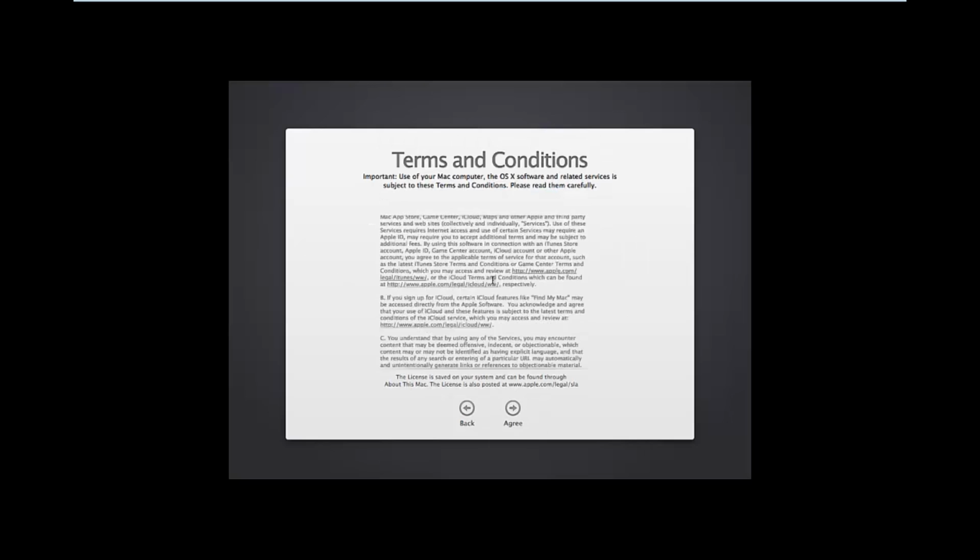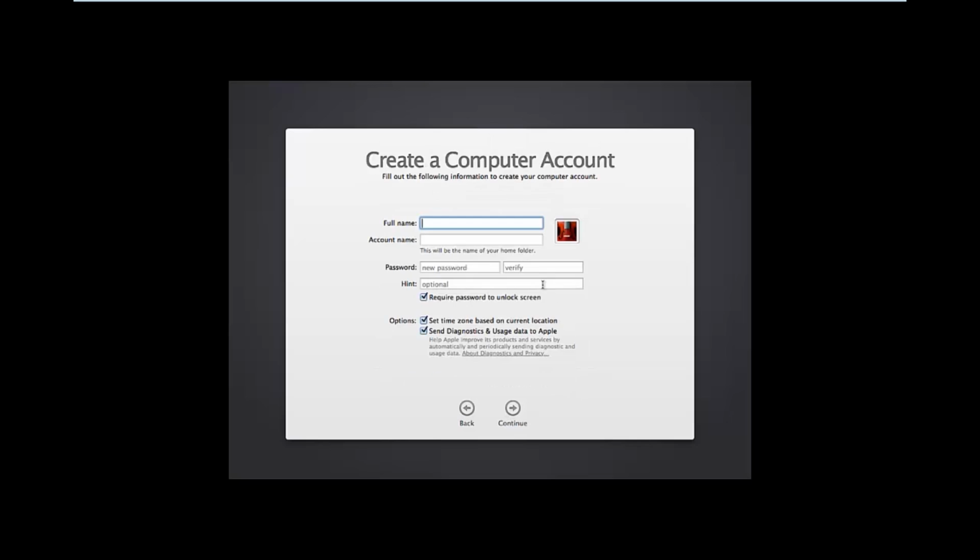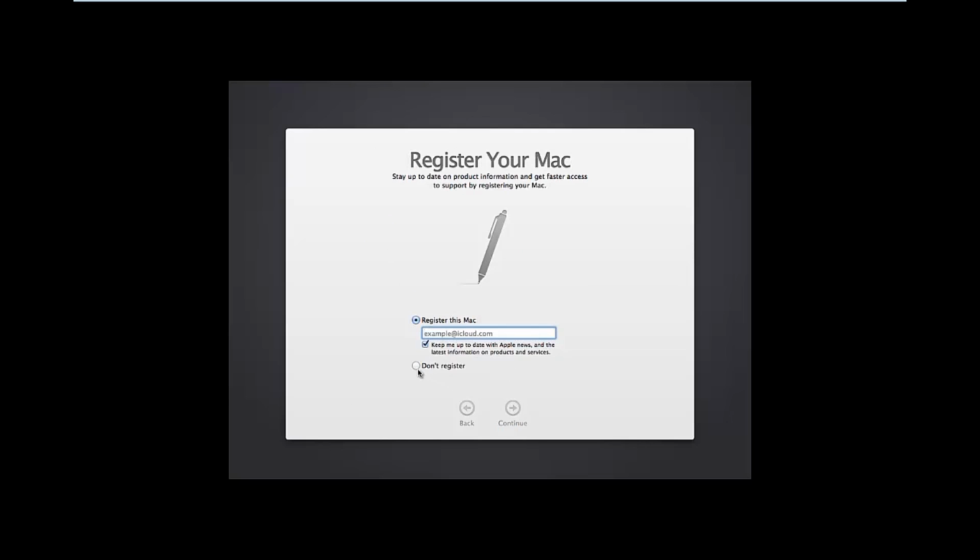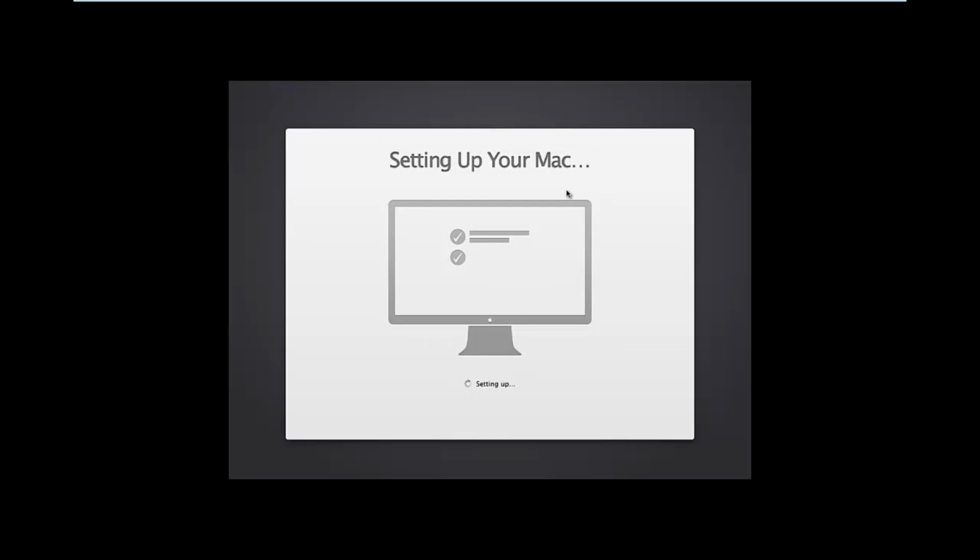Here you have a license agreement. I'm just gonna agree to that. Here's the account setup. So I'm just gonna do VMware test. Okay, that doesn't show up, but I'm just gonna type in a password, 1234, 1234. I'm gonna hit next. I'm not gonna register that. I'm gonna skip. And that's basically it.